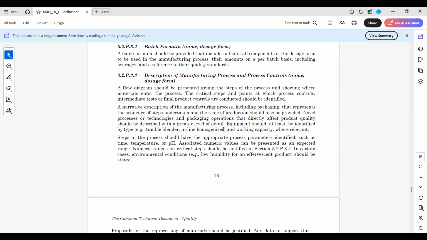So equipment should at least be identified by type. For example, tumble blender, inline homogenizer, or centrifugation machine, or a tablet compressor, tablet punching machine, etc., along with the working capacity of that equipment where relevant. Okay. Steps in the process should have appropriate process parameters identified, such as time, temperature, or pH. Each machinery should be operated under a specific temperature, pH, relative humidity. So that needs to be identified and made sure that they are consistent throughout the process.